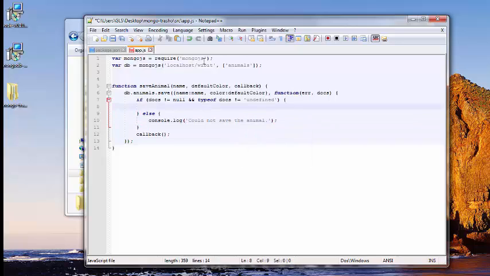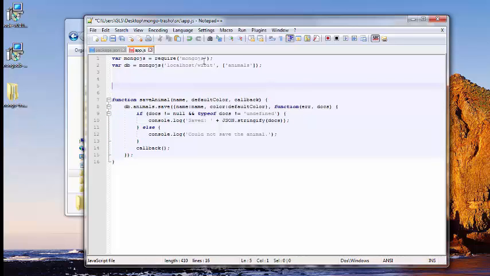Okay, but if we did get it, we'll say console.log saved, and then we'll call JSON.stringify so that we can actually print out the contents of our object that comes back. So, stringify docs.